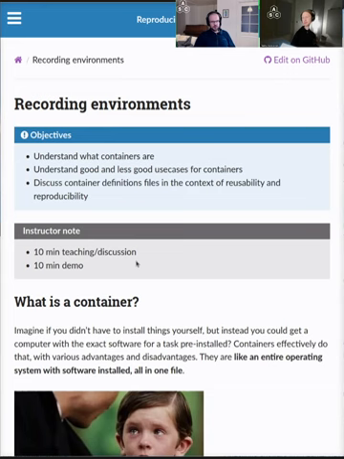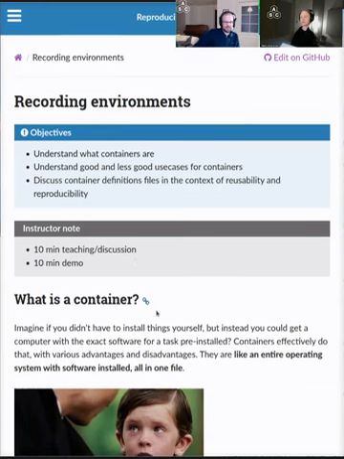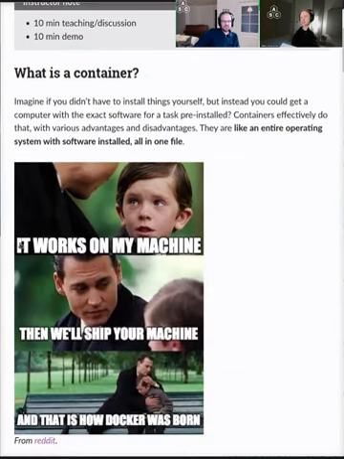Let's go to recording the environment. I think everyone has heard the comment "well, it works on my machine" from someone at some point. And this meme sums up the idea behind Docker or other containerization systems quite well. "It works on my machine." Well, then we'll ship your machine. And that is how Docker was born, essentially.